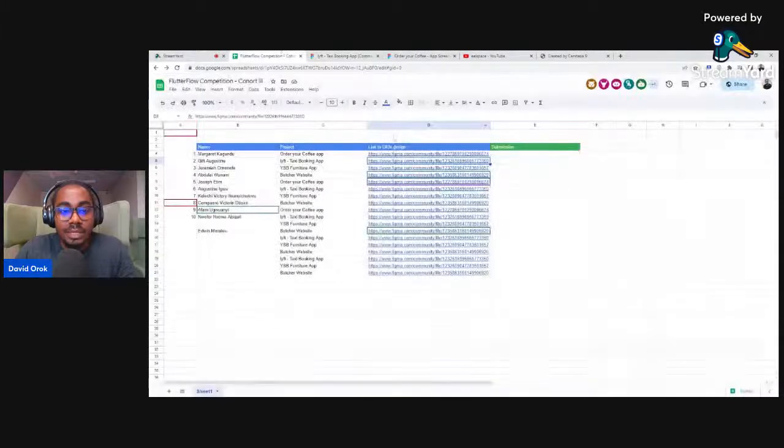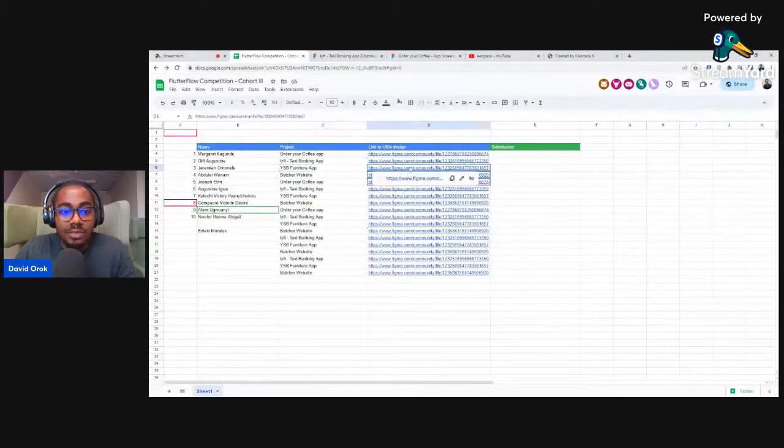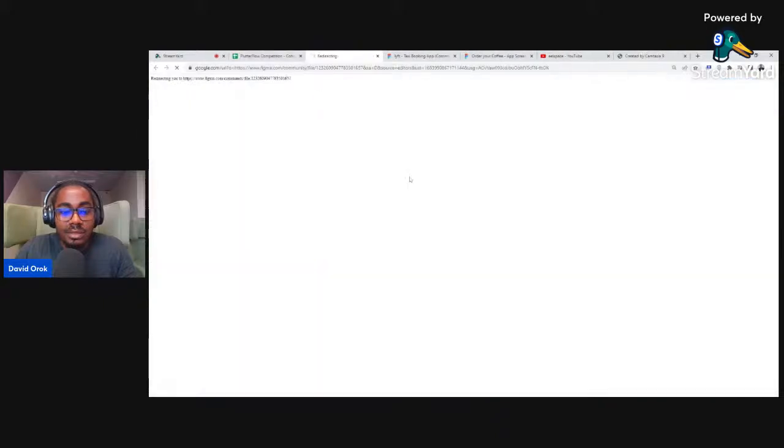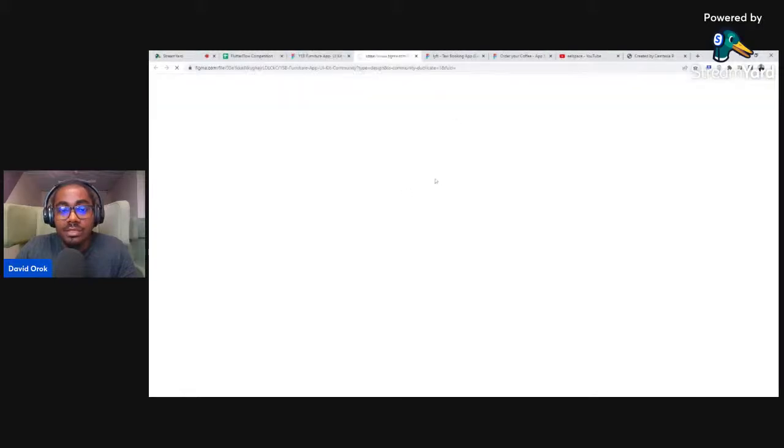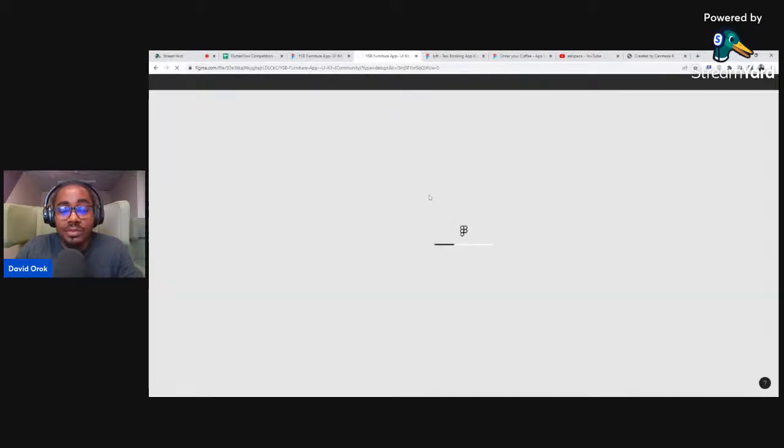Then for this one, the furniture application, it's the same thing. All you need to do is focus on the mobile application side of things. So this is just a mobile application as well. I'm just trying to see how I can explain how you can go about this. It's just for you to replicate what is in these designs, and then you replicate them in FlutterFlow.